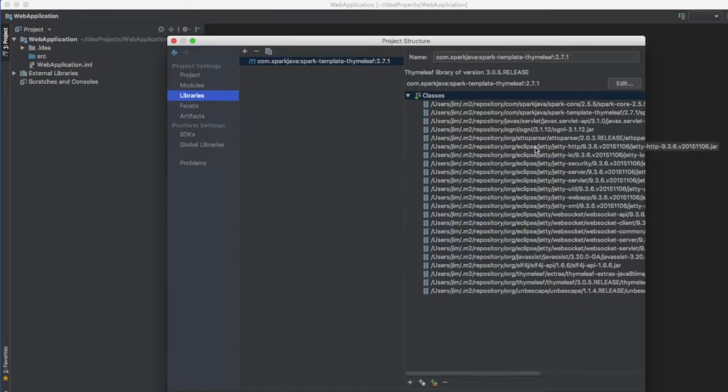One thing you'll notice is that in this library, there's also Jetty libraries, and Spark is actually built on top of Jetty, which is an embedded servlet engine. I had other videos about Jetty as well, so you can search through my library to see an introduction to the Jetty library. And it also has WebSocket support as well as Thymeleaf.